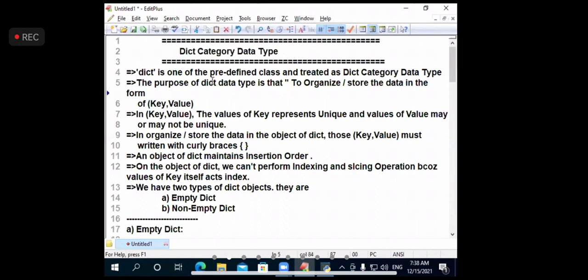DICT data type. What is the class name? DICT. Is DICT mutable or immutable? Keys are, values are, will it maintain insertion order? Yes, it maintains insertion order. DICT is also one type of which data type? Collection data type.